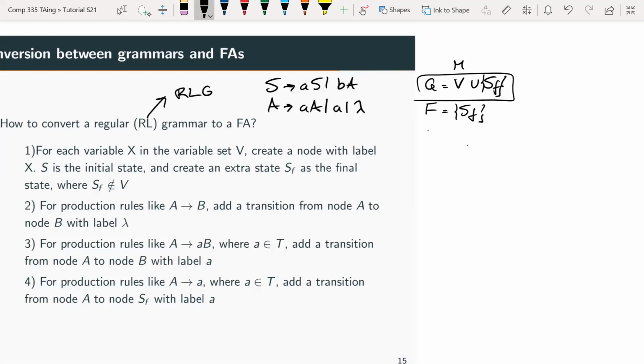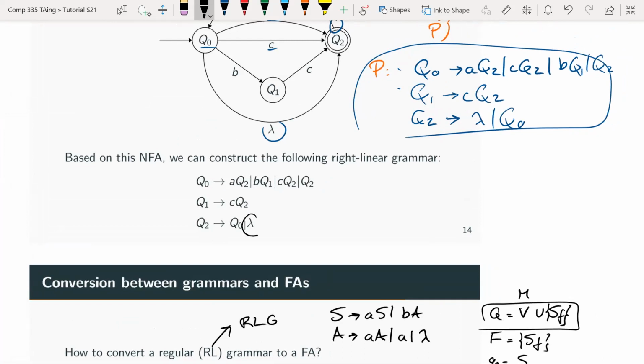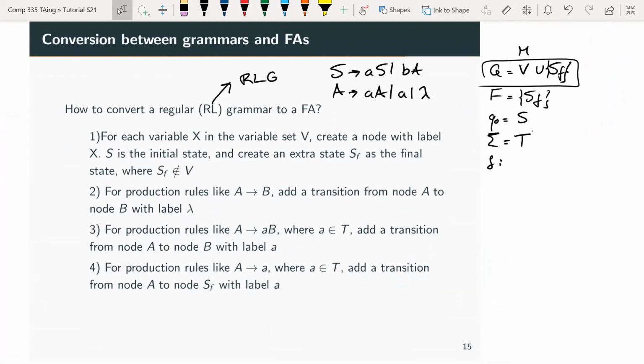Then my initial state, Q0, is going to be obviously the start variable S. My alphabet is going to be T. And now the only thing that's really left is the transitions. So how do the transition functions work? Quickly, I put a lambda here. You put a lambda production whenever Q2 is a final state. Okay, so for the transition, what are the possible production rules I can have?